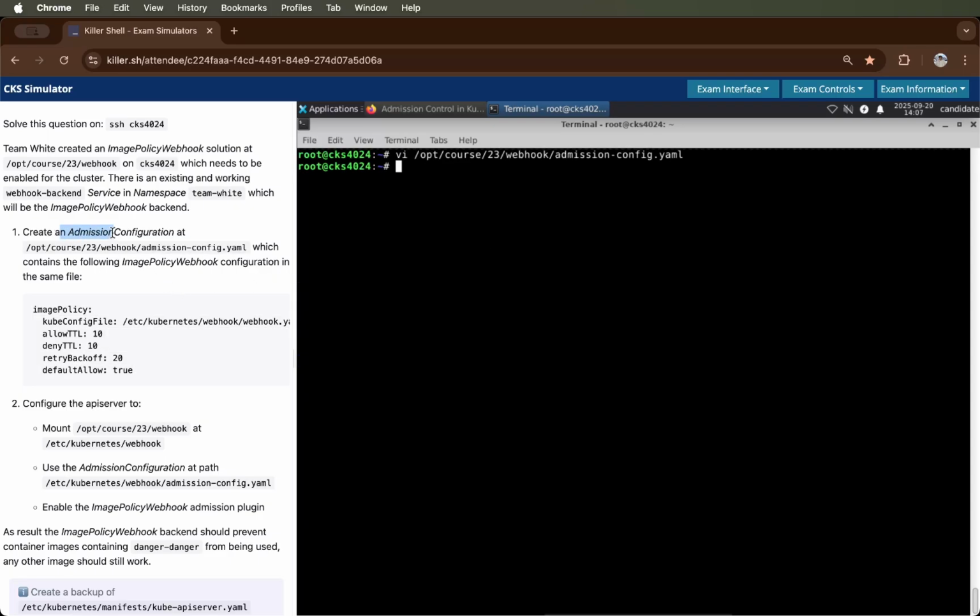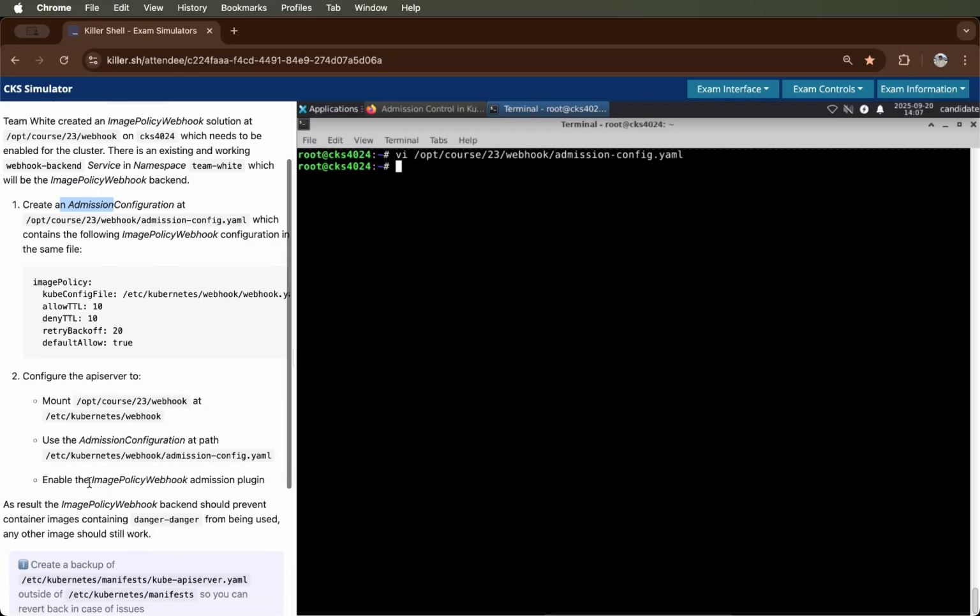Now we will see the second part of this question, which is saying that we have to configure the API server to mount this, that whatever configuration file we have created, we have to mount it to the kube-apiserver pod, where we will use the same file, and then we have to enable the image policy webhook.